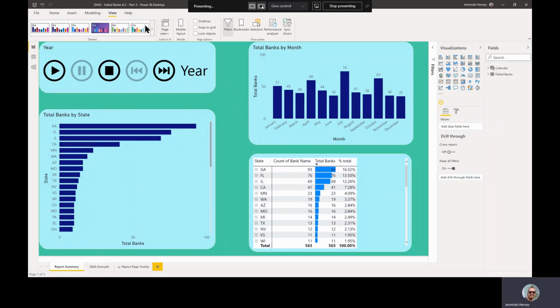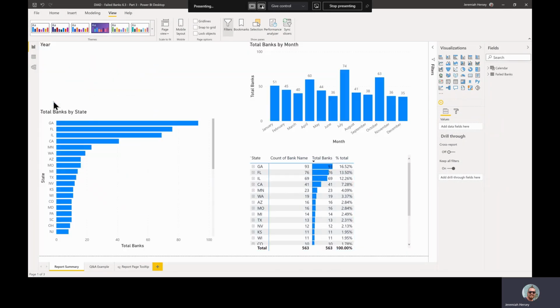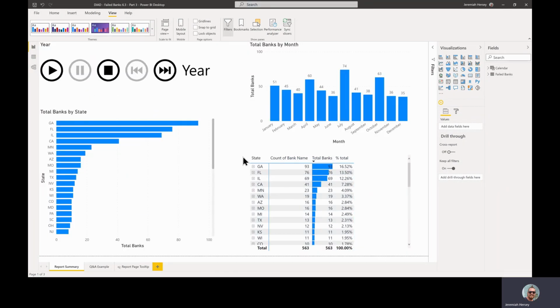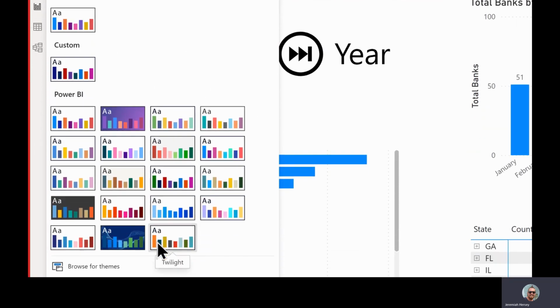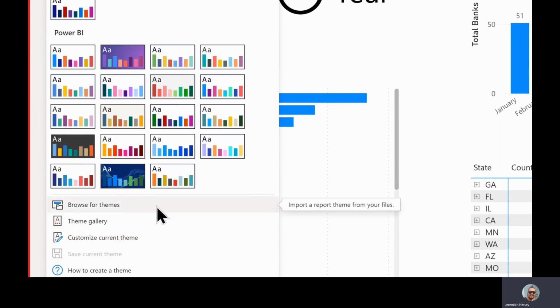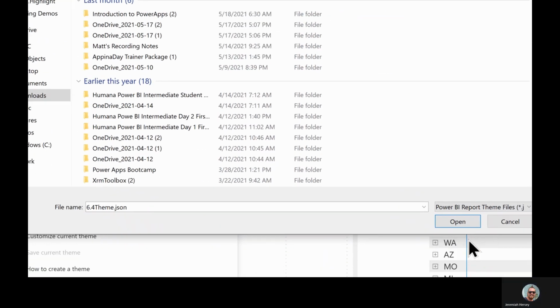Now that we've saved our theme, I'm going to default this back to the default theme, so it looks like we started. And so imagine the person is working on this report, then they're going to go to the View ribbon, the theme section, and they're going to click Browse for Themes. This is going to allow them to search for that file. Notice there is my theme right there, and I'll click Open.